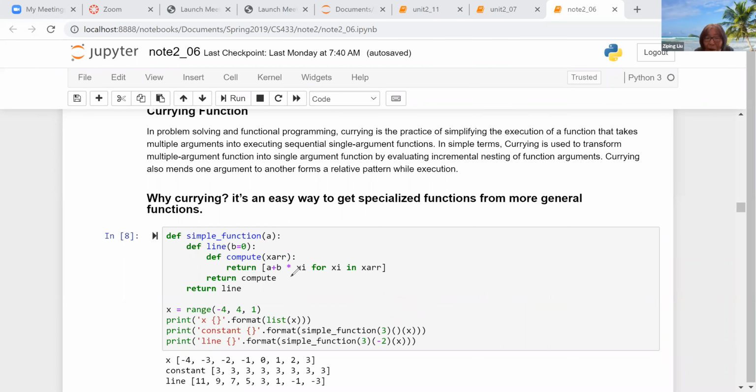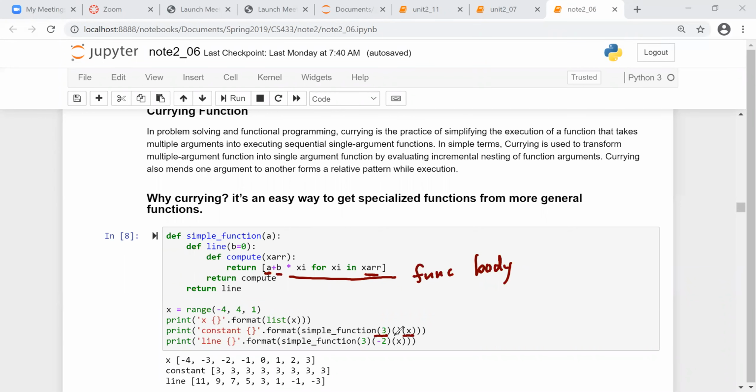So basically over here, that's the only function body. But you see, for the function body, you have parameter A, parameter B, and then you also have this parameter 3. It has 3 parameters. This is the body. But you see, we can decompose it into multiple levels, then level by level, we can take a single argument.